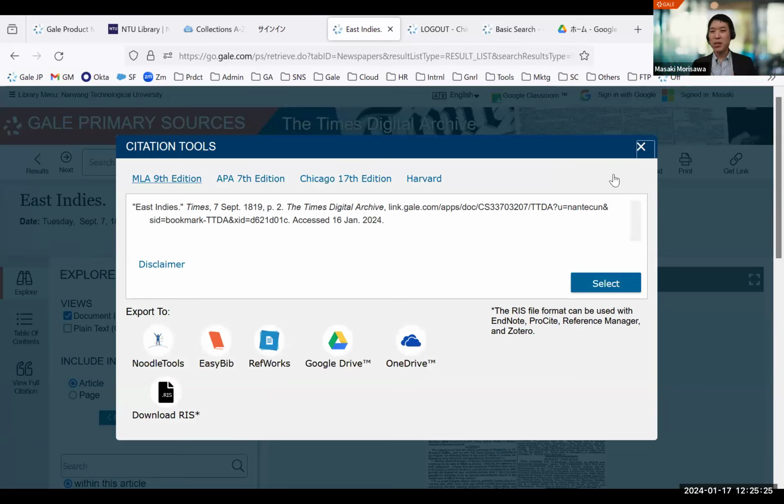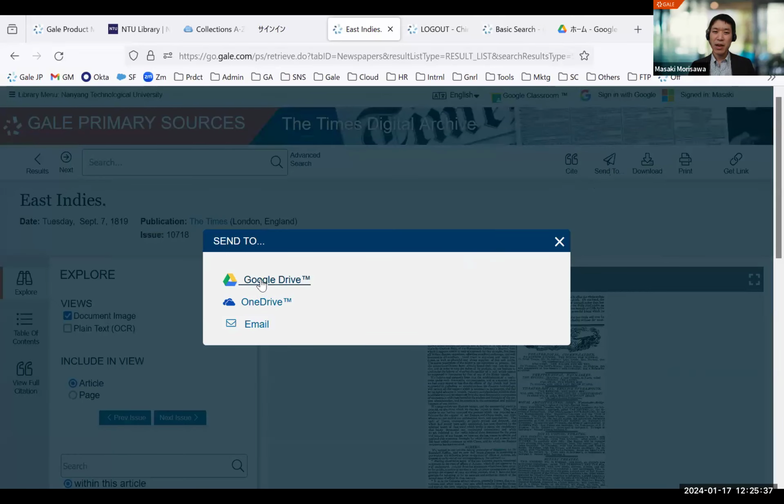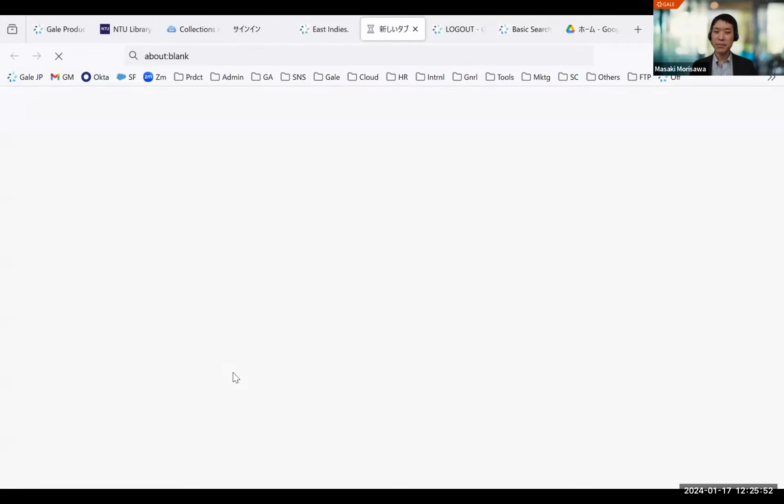Okay. You can also send this entire page to your Google Drive or Microsoft OneDrive. And this is another very useful feature. So I can click on send to and select the Google Drive option. It's the same either way. It's just a matter of choice. And you can choose whether to send the PDF or that OCR text that I just showed to you. I'm going to send the PDF, and I just click on send.